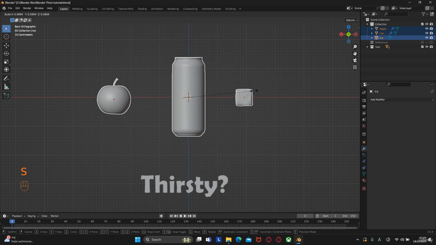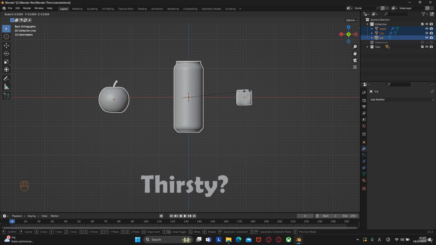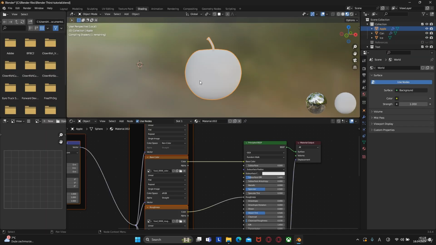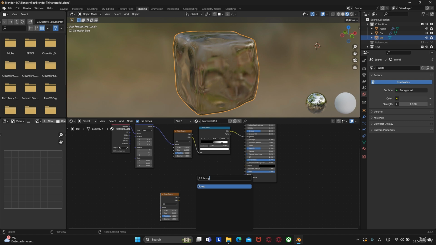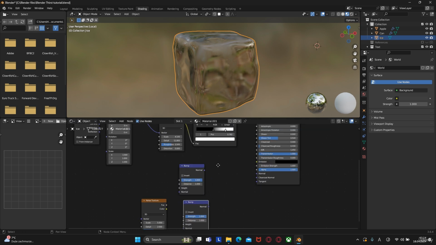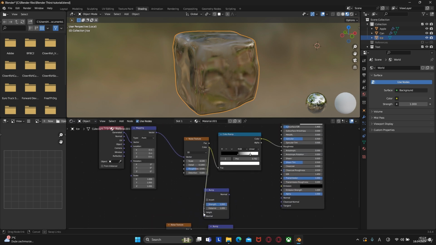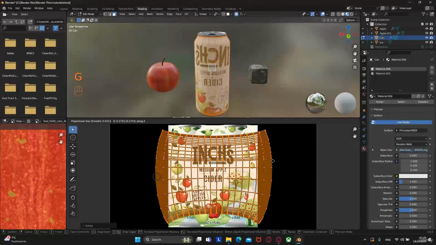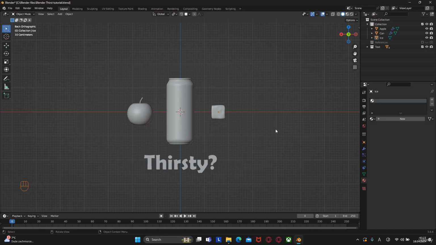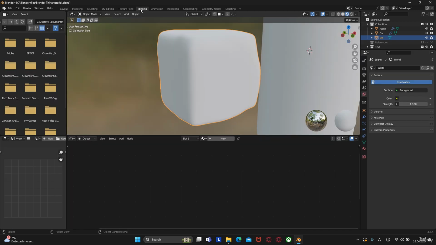In the previous lesson we created all the necessary objects, and now we will learn how to add color to the scene and figure out how to create and apply materials and textures to the scene to create a wow effect. So let's get started. Alright, so the first material that we'll create is the ice material for the ice cube. So go to shading and select our cube.